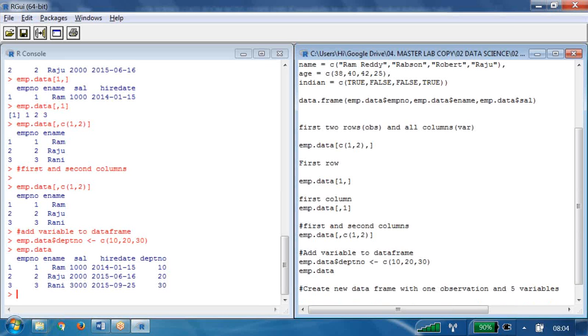Creating a new data frame with one observation and 5 variables. We are saying the name as emp.new.data, which is the name of the data frame I want. Then the syntax to create the data frame is data.frame. This is the place where you have to define whatever you want.